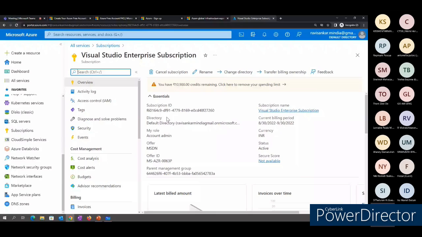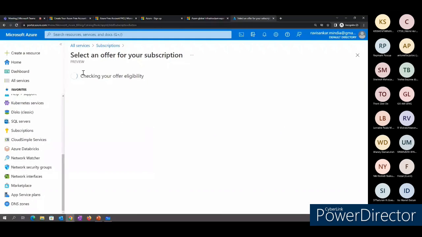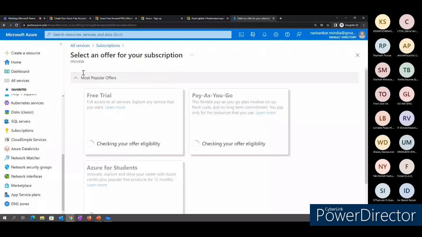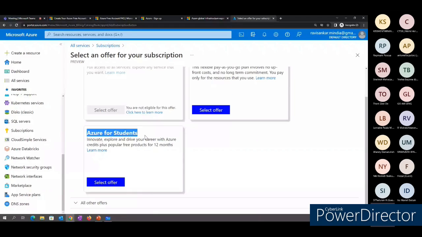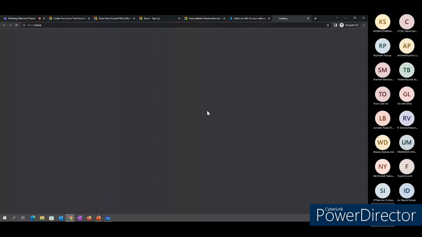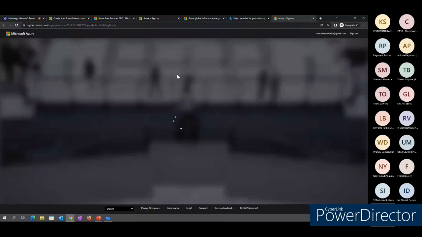Or if you want to purchase a new subscription, you can have an option called add option here. So you go to the add option. For pay as you go, you will get an option, or you will get an option called students account. So you go to select offer. If you go here, you need to just give your username and password and the tax information and all details you can provide, and you can upgrade.